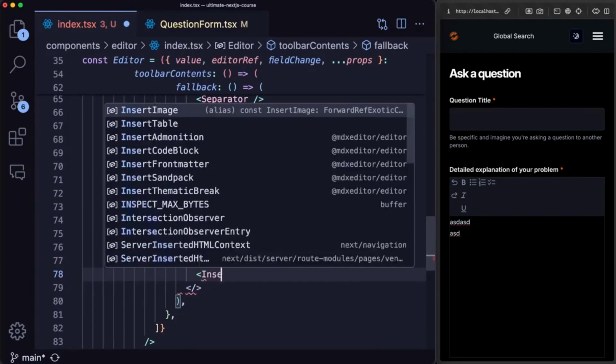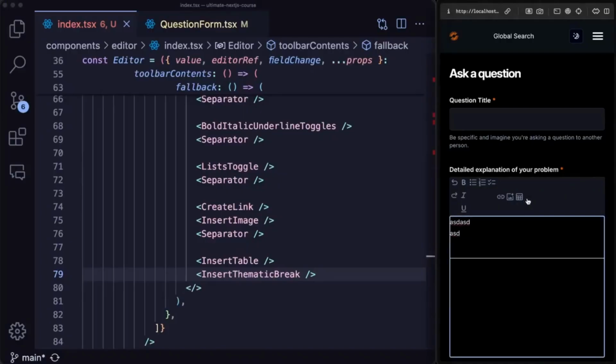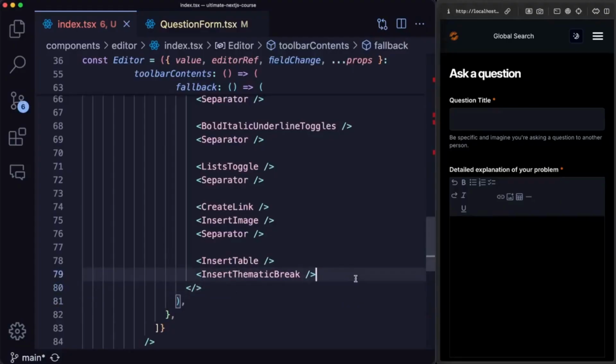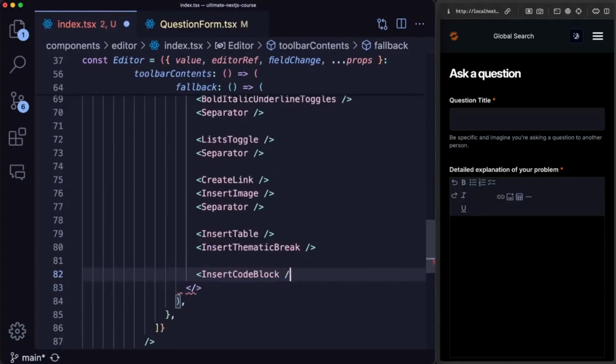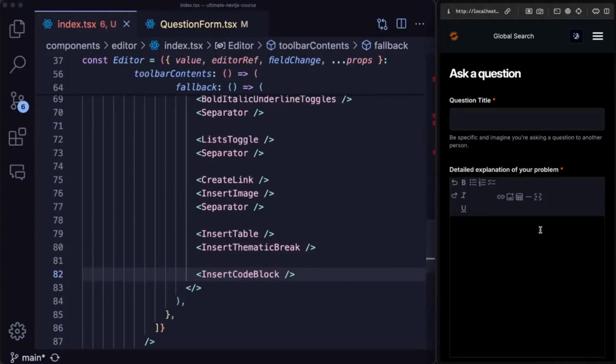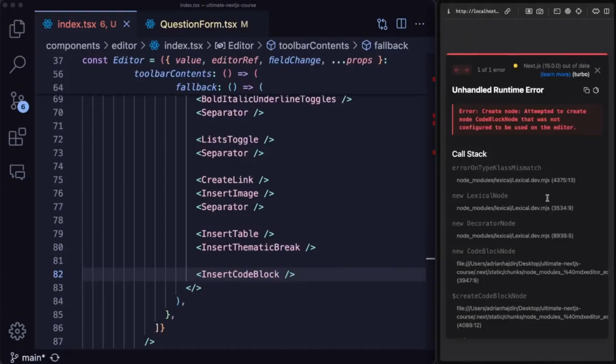Next, let's do insert thematic break. That is supported as well. So now we can add kind of a line in between, as you can see, pretty cool. And finally, and most importantly, we have insert code block right here at the end. So now we can type here and it's going to insert a code block. Well, almost it will. We have to fix something before that.